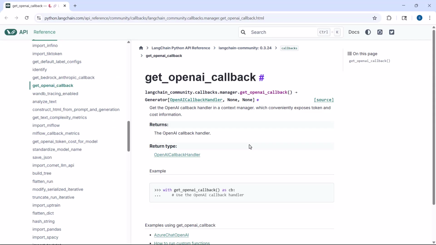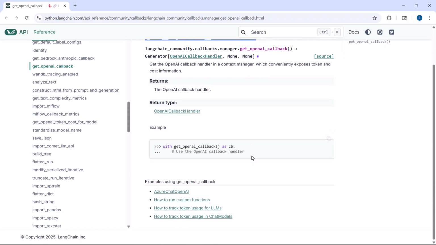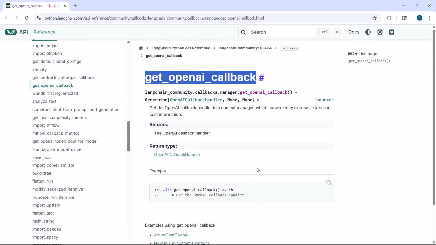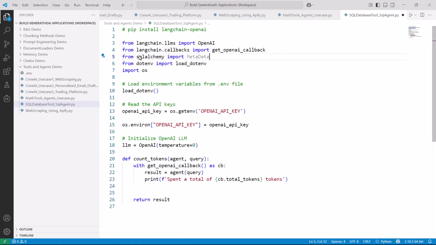So let me quickly show you. This is the LangChain official documentation for the get_openai_callback function. You can always go here and see what the parameters are and how to implement this function, right? You can see the example also. And then the next thing is we are importing metadata from SQLAlchemy.